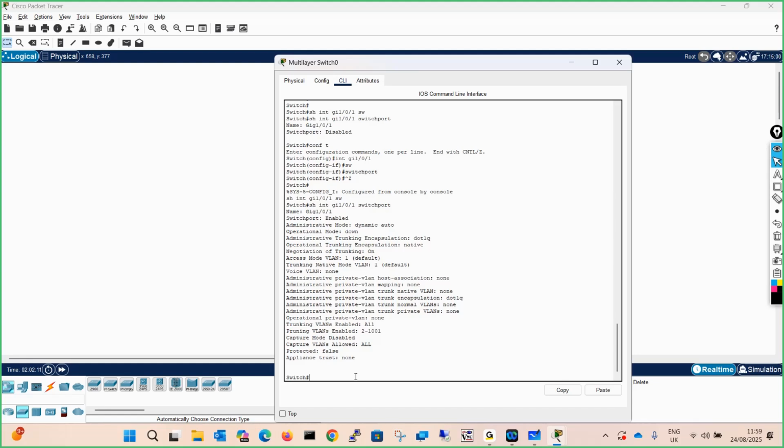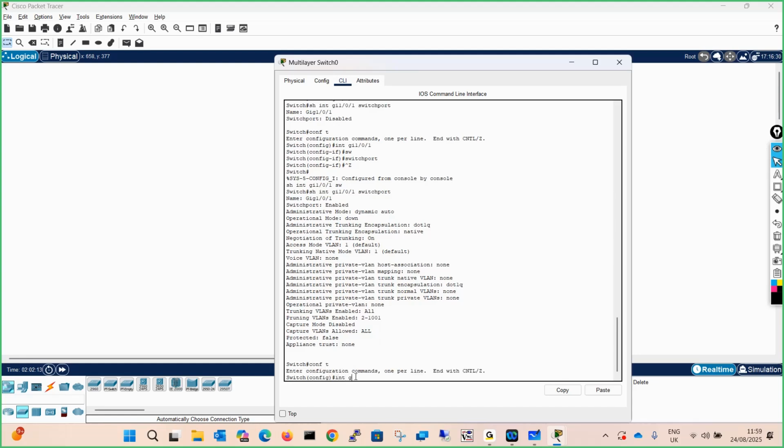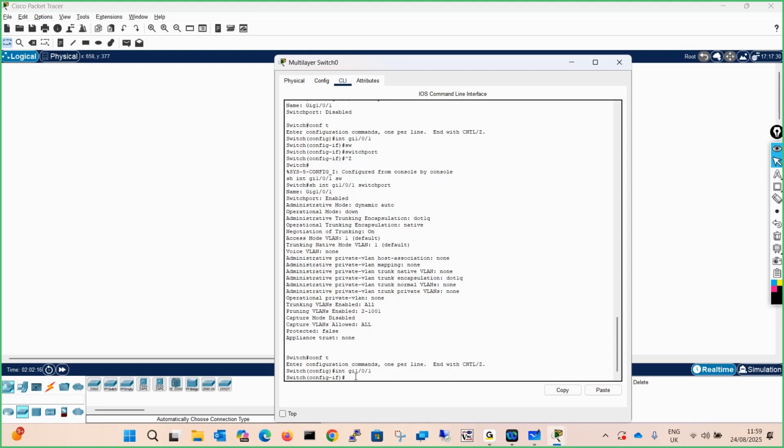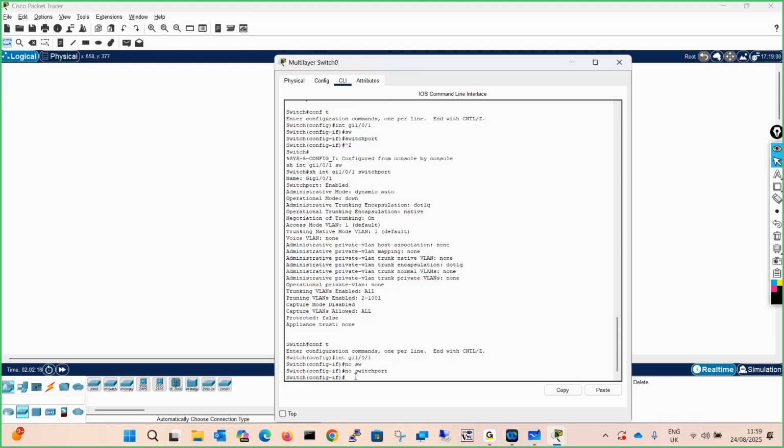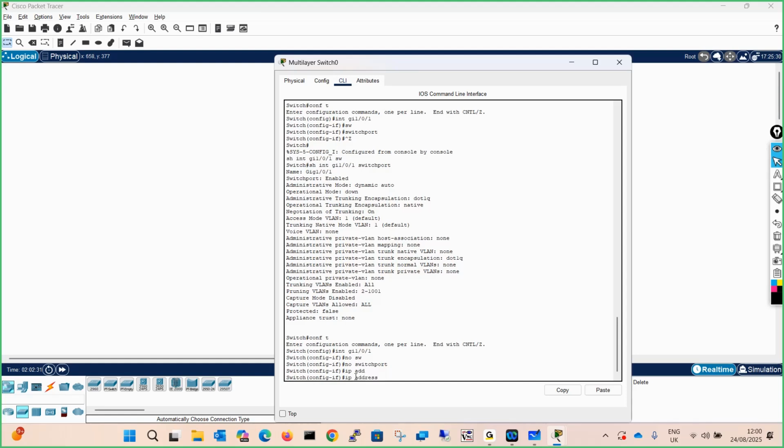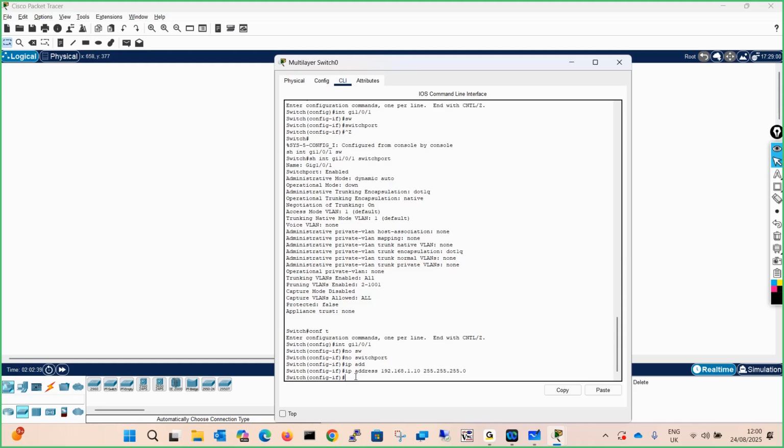Not an issue. Just go to configuration mode again, give the command interface Gi1/0/1 and say no switch port. Now you can give the IP address to this port. So give the IP address: ip address 192.168.1.10 subnet mask 255.255.255.0. Hit enter. It has taken the IP address. Everyone has configured the IP address.